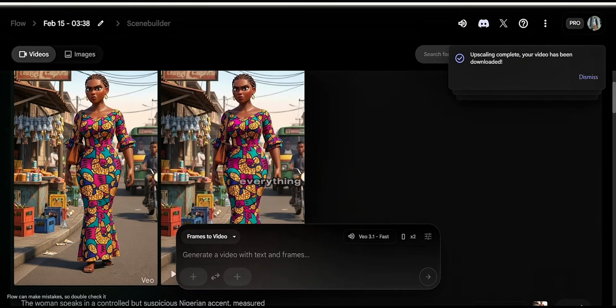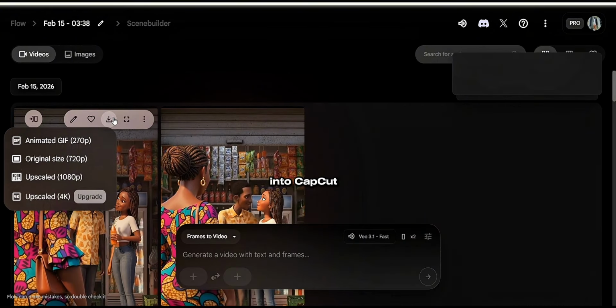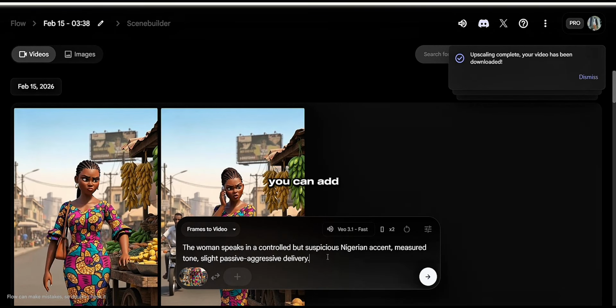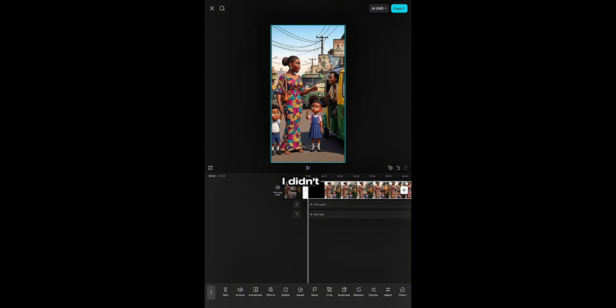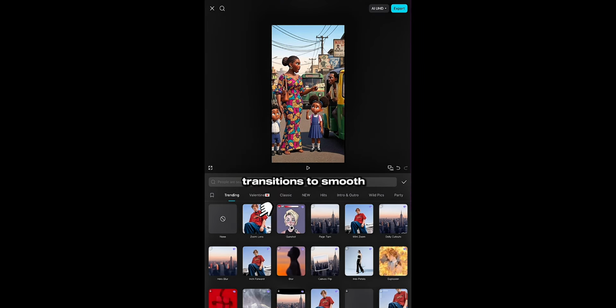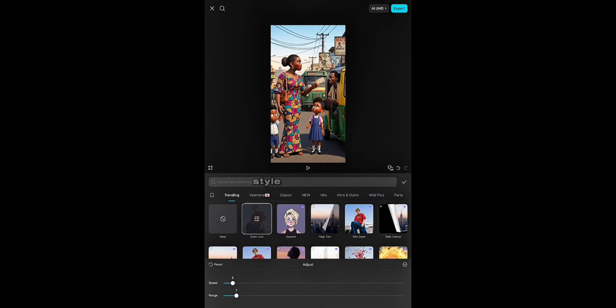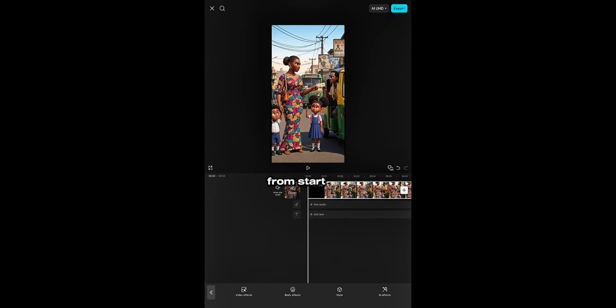Then I exported everything and moved into CapCut. At this point, it's simple. The scenes are already animated. You can add sound if you want. I didn't. I just added a subtle zoom-in effect and some light transitions to smooth everything out. And that's it. That's how I created this Pixar-style AI animation from start to finish.